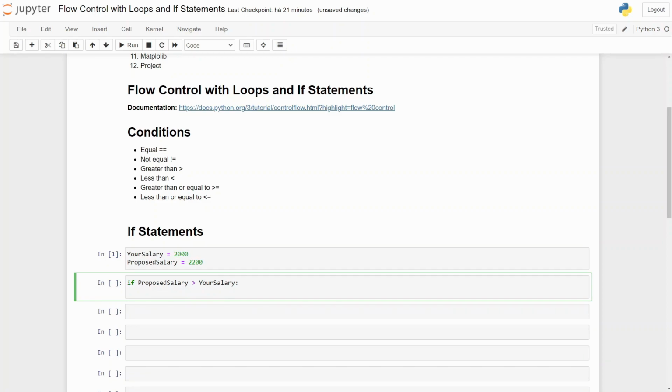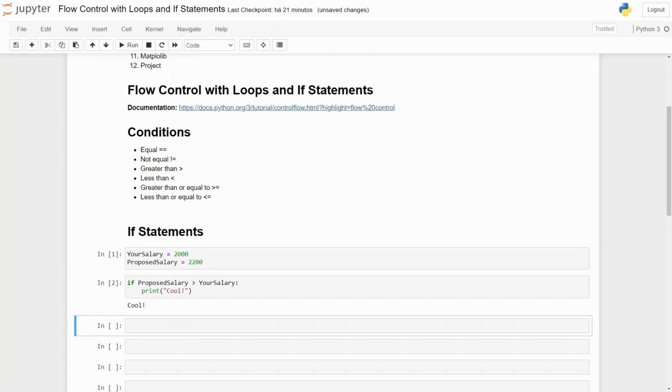You always need to use a colon and then indent. You cannot write code here, you need to shift it. Okay, let's say print cool. So once your proposed salary is bigger than your salary, your condition verifies as true, so it prints the outcome.